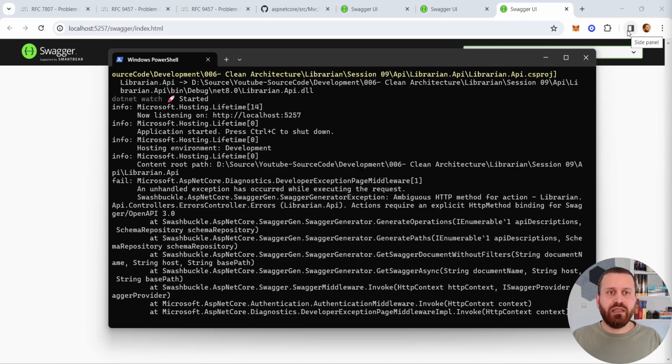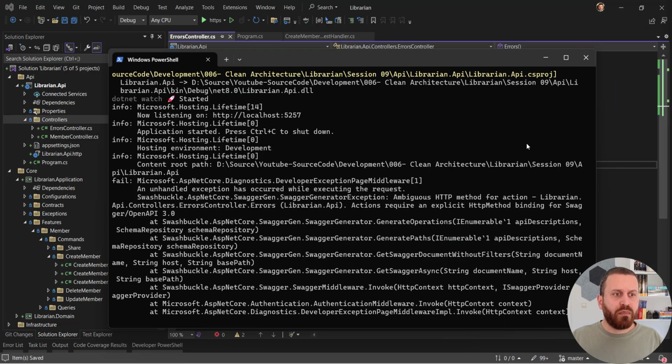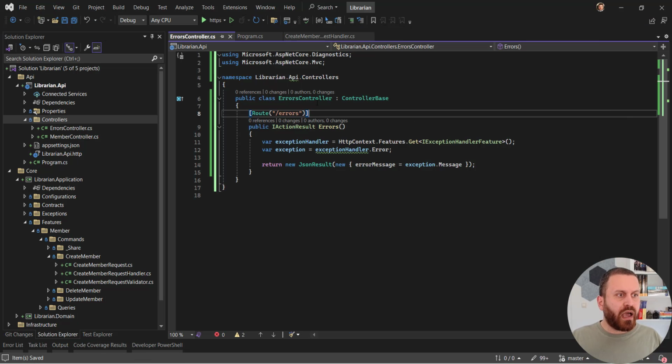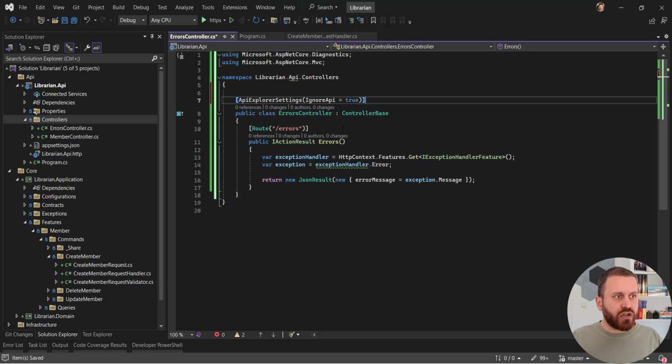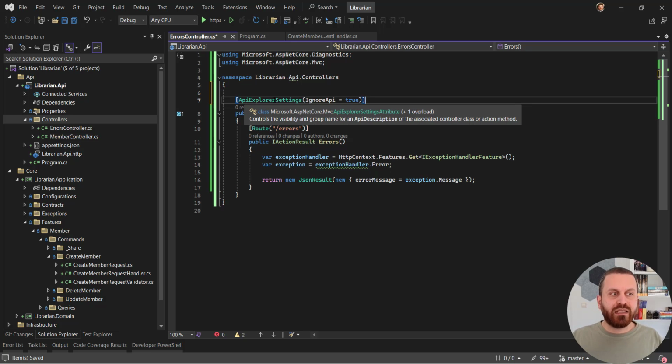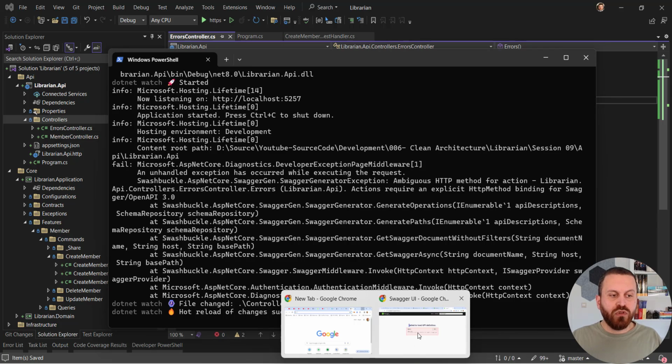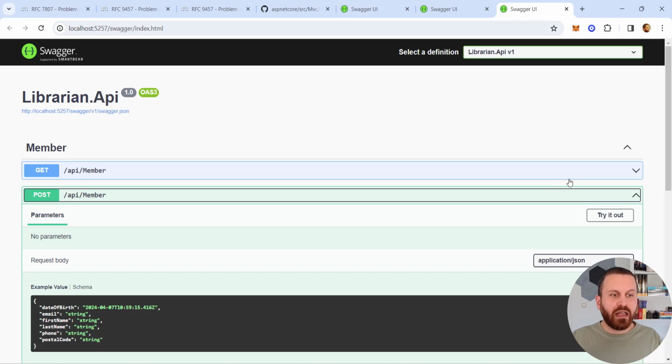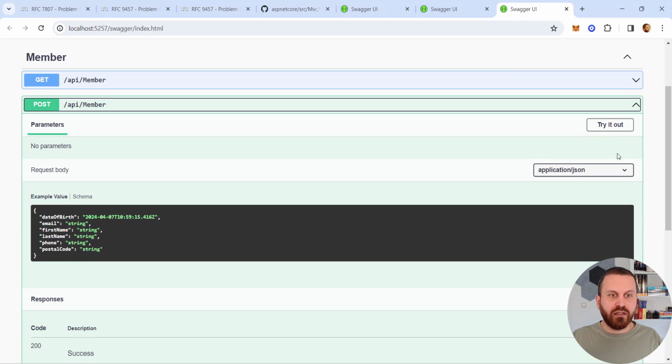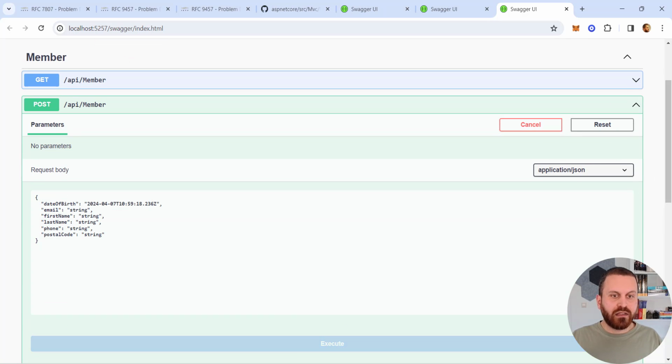The only reason that I might need to add an HTTP verb to it is for Swagger to get executed. But I don't want it. I can just decorate my controller with ApiExplorerSettings, IgnoreApi set to true. And if I save it and check my console again, it is successful. And here I can execute my request again and get the error.